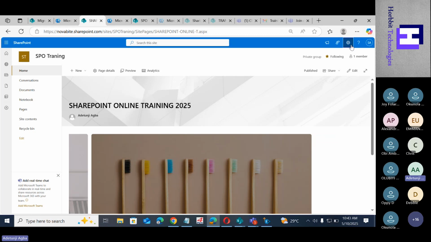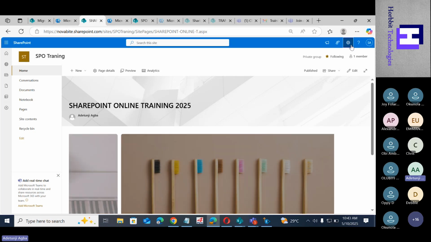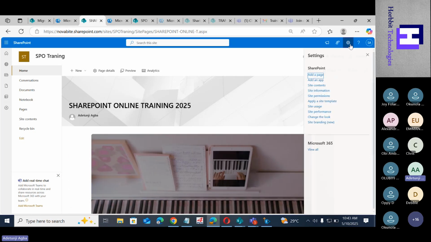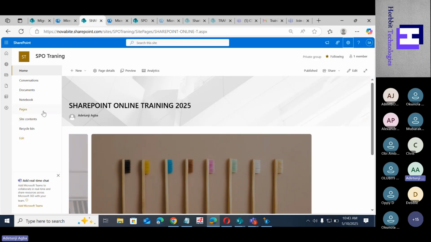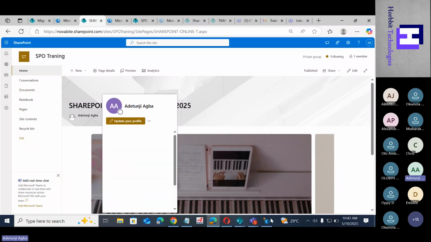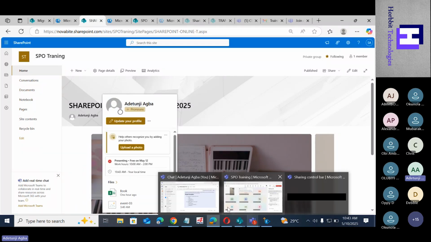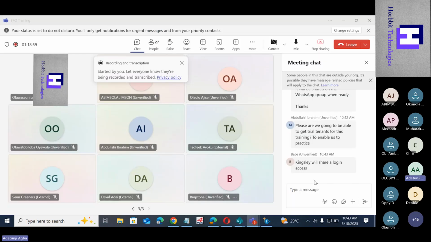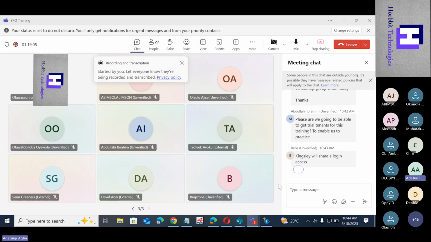But by the time you get your trial tenants, you begin to troubleshoot, you begin to click on this, click on that, and then you will be able to discover so many things and see how they work. So the trial tenant is very important. I think Kingsley is going to work on that. Someone just replied now, so Kingsley is going to work on that and let you guys know about it. Any other concern, any other question?